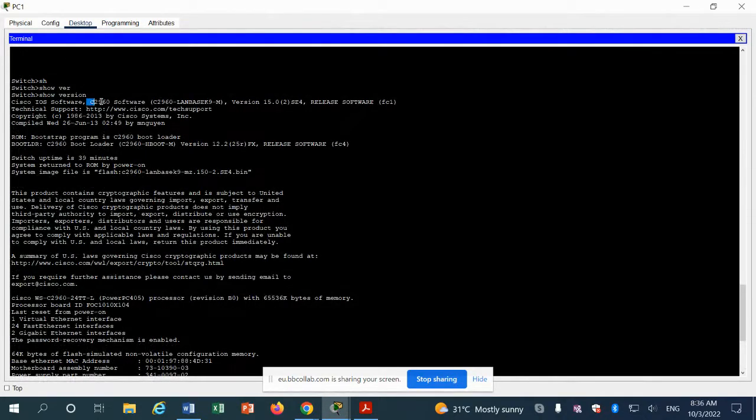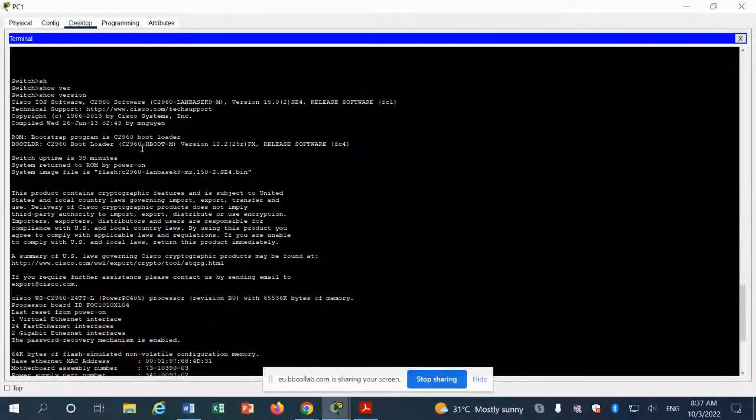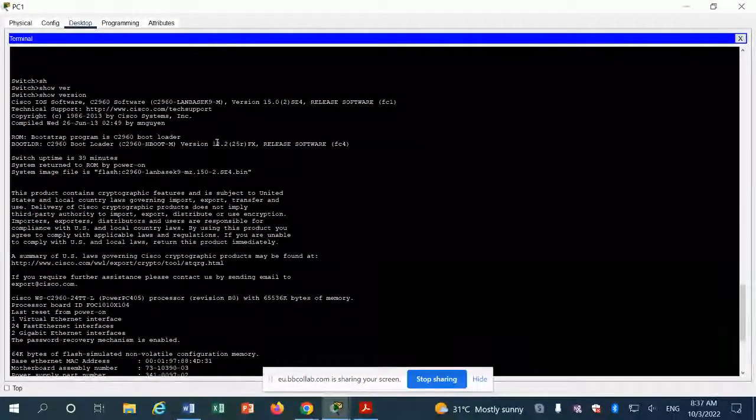Here we have a switch, you see here. I cannot make it bigger. If you want to come forward, you cannot see, I don't mind. So we are using version 15. The release can be found under cisco.com. Here we have the copyright notice. And here you have the ROM bootstrap program, and this is the version. It is 12.2.